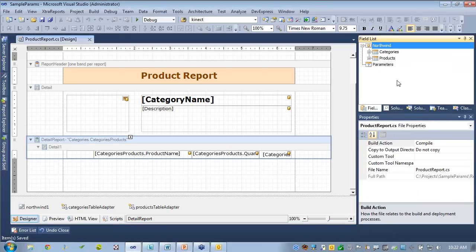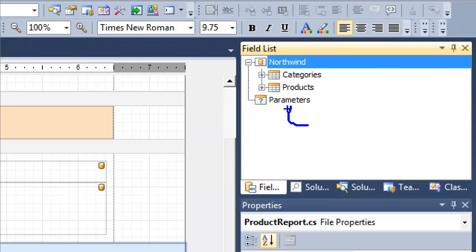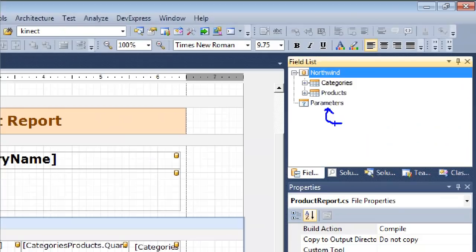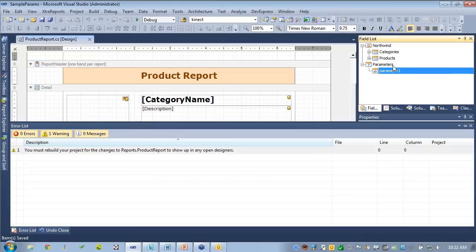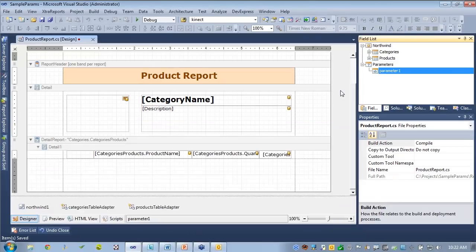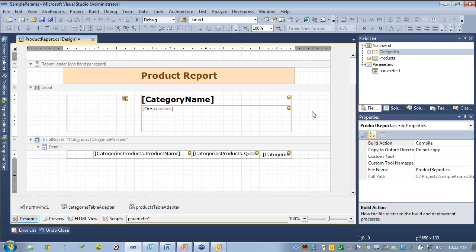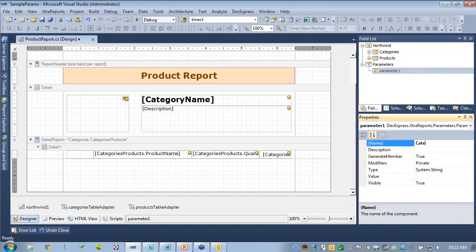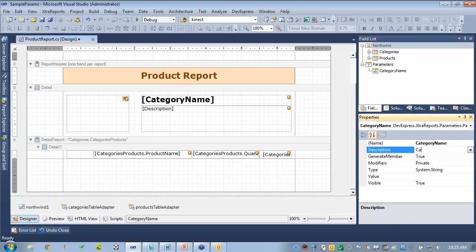So the interesting thing with parameters is that you can access them and use them here. So what we're going to do is we're going to add a parameter, and that parameter is going to be the category. So let's say category name. And we're going to go ahead and leave it as a string. We'll set the description here, and we'll leave everything as standard.